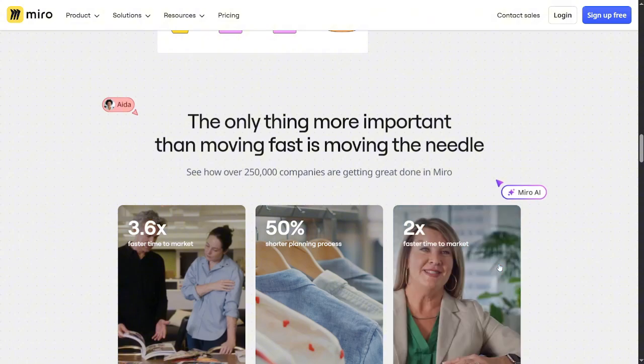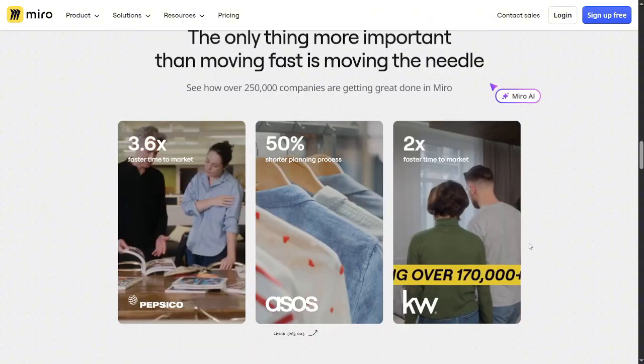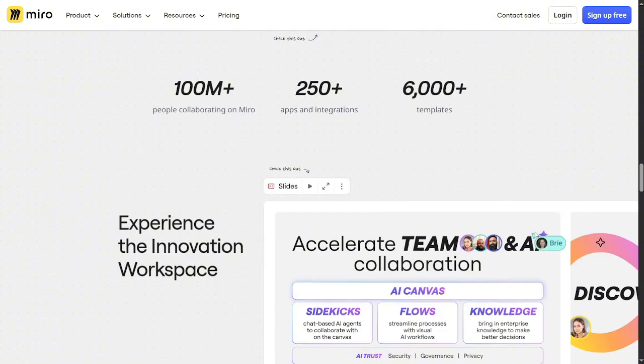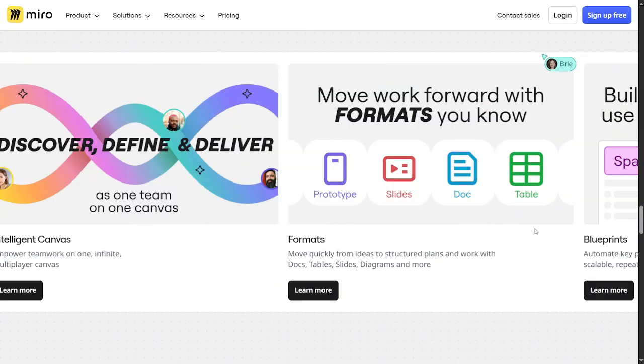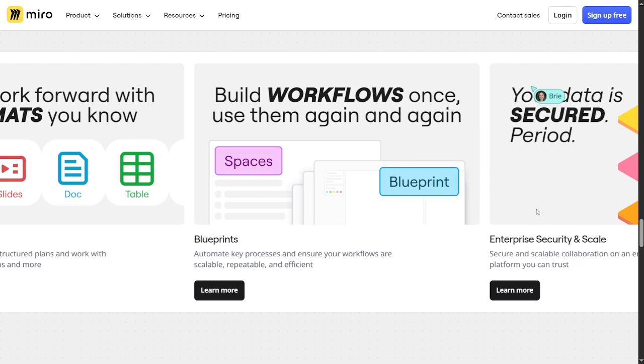Miro also has a huge library of templates, which makes it simple to start projects without building everything from scratch. Whether you're planning a product roadmap, conducting a retrospective, or mapping customer journeys, Miro has templates that fit almost every scenario. It integrates with tools like Slack, Jira, and Google Drive, which helps teams stay connected across different platforms.